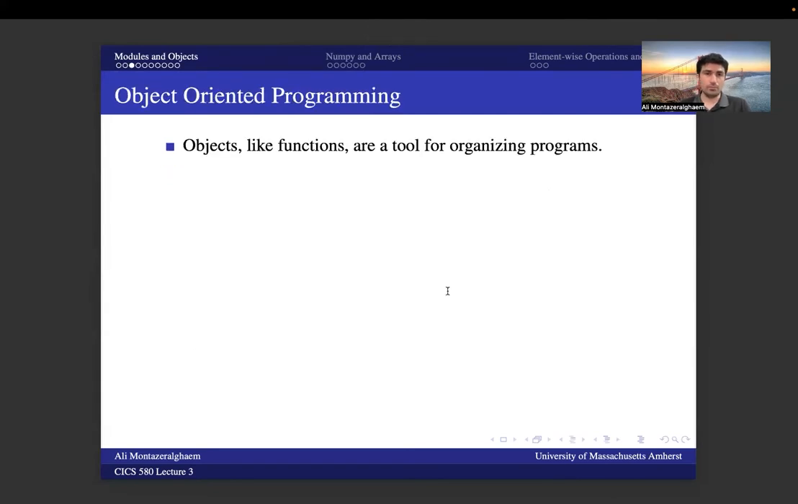And let's start talking about object-oriented programming, which is a useful concept in programming, not just in Python but in other languages also. Objects, like functions, are a tool for organizing a program.